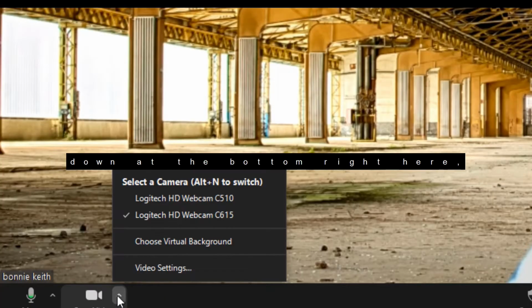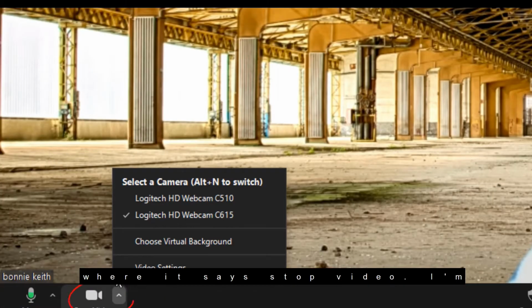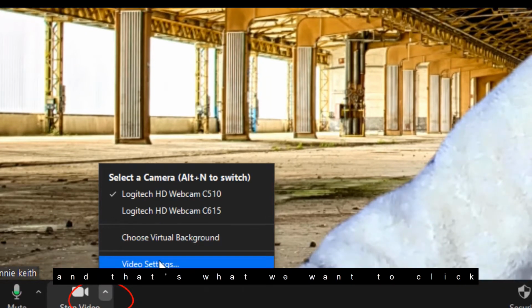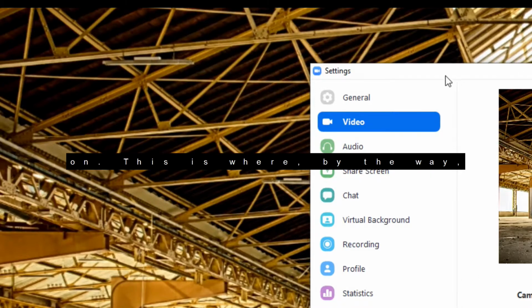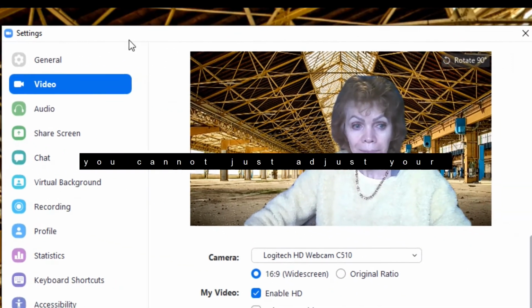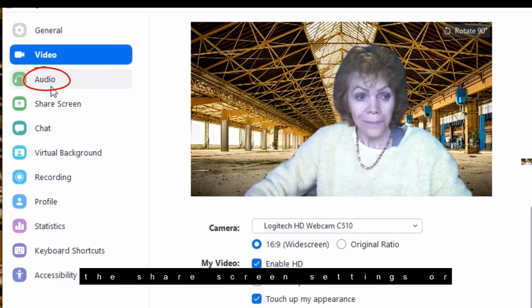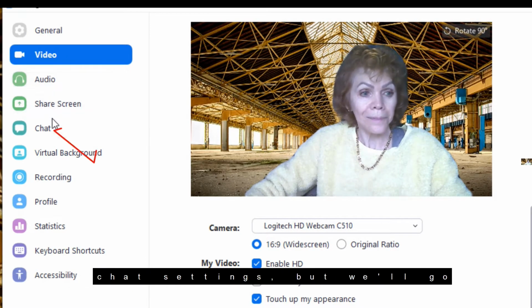Down at the bottom right here where it says stop video, I'm going to click on video settings, and that's what we want to click on. This is where, by the way, you can not just adjust your video settings, but as you see, you can go into general, audio, the share screen settings, your chat settings, but we'll go through these in subsequent videos. For now, let's just discuss some of the video settings.